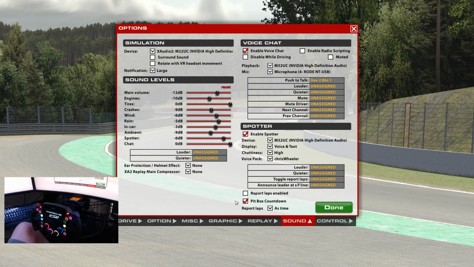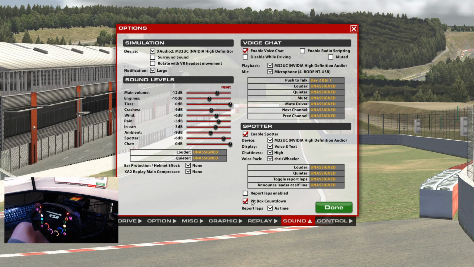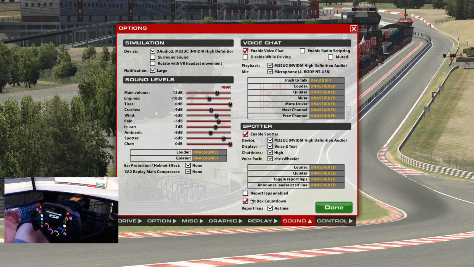The pit box countdown one is really one that you want to tick if you're new. Your pit stops are something that you'll get exposed to when you move up through the license ranks. I always find it handy because the pit box changes, so you're not always in the same pit box, and you want to know where you are when you pull into pit lane.